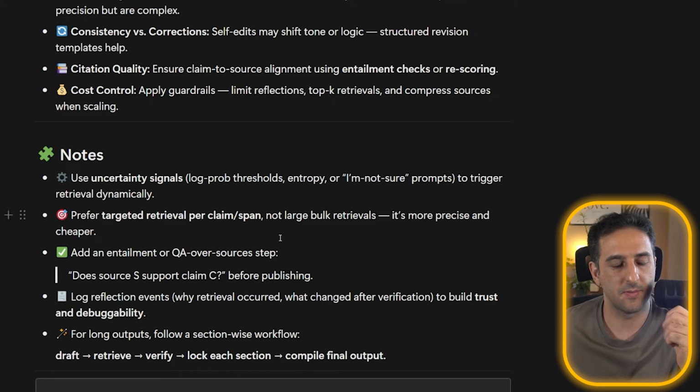And these are some notes for implementation. Use uncertainty signals, log prob thresholds, entropy, or "I'm not sure" prompts to trigger retrieval dynamically. Prefer targeted retrieval per claim or span, not large bulk retrievals. It is more precise and cheaper.